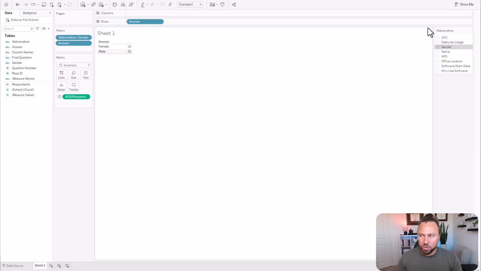And let's go ahead and throw in, let's do a pie chart. All right. So to do a pie chart, we're going to change our marks to pie. We're going to put answers into color. And we're going to put our respondent count. And I want to duplicate this because I have it in text right now, which is good. But I want to duplicate this.